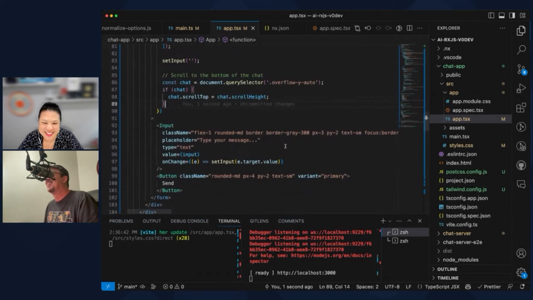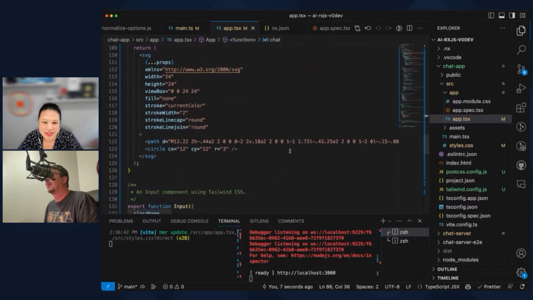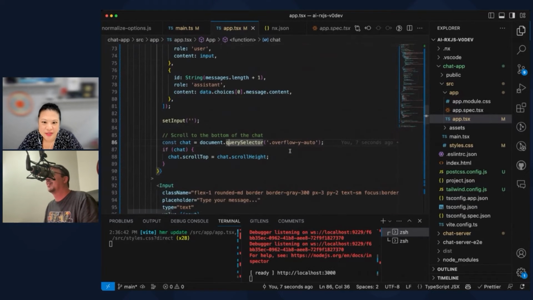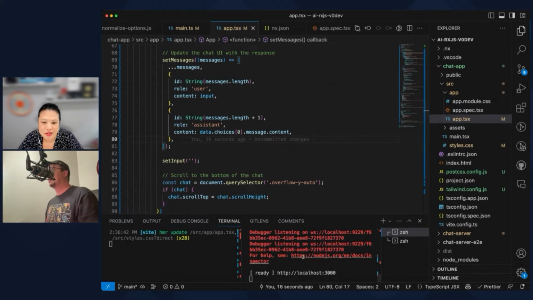Let's see. So overflow. I mean, honestly, who needs v0.dev? I mean, I guess you need it for ideas and stuff. Yeah, I mean, it did give us the overall layout, right? Like I didn't have to spend any time on that. Let's see if our app works itself.